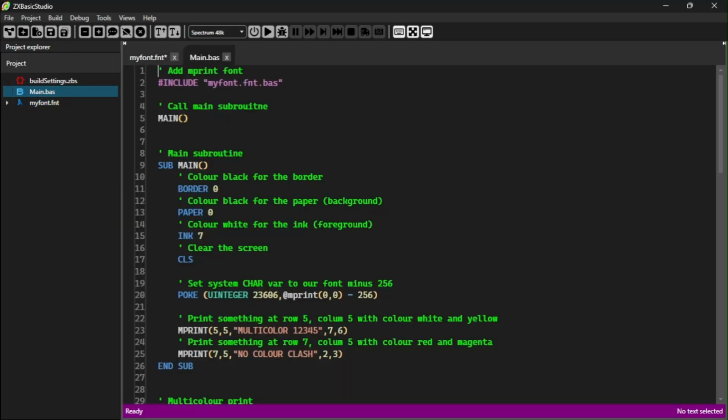And this is the listing I'm going to explain, which can be found in main.bas. The first thing we do is add the font definition with an include. Then we call the main subroutine. In this main subroutine, we set the screen border to color black, the paper color, which is the screen background, to black, and ink color to white.